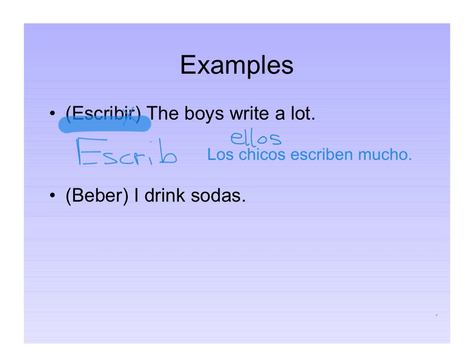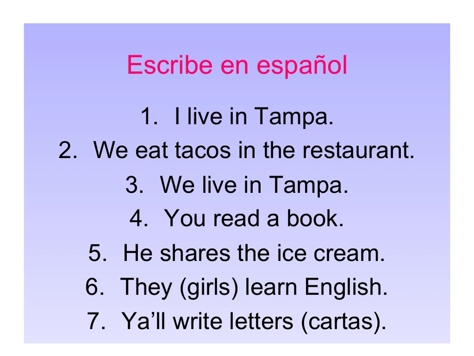Okay, let's do one more. I drink sodas, so I'm going to drop the ending, beb, okay, bye-bye, ER. And I want to say I drink, so bebo. And then sodas is refrescos. And we remember that from Unit 2. Bebo refrescos. Okay, now here's some examples that you have to do. Pause it and write these so that you can show them to me in class.